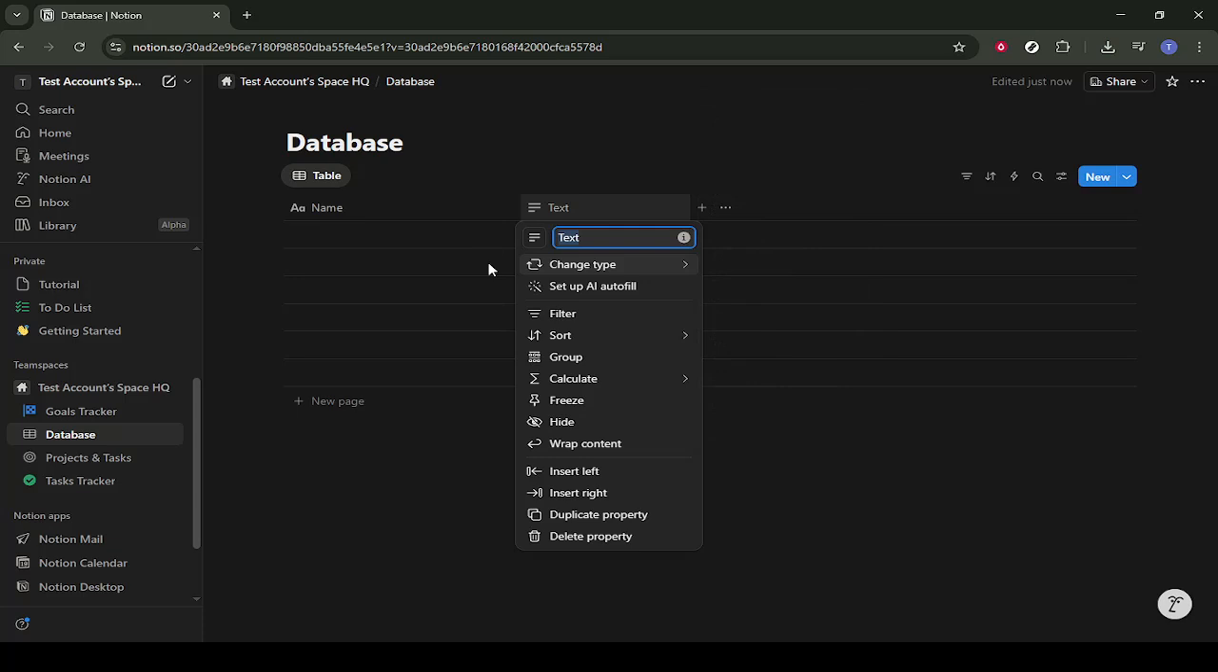Once the column is named, click into any empty cell in that text column. That cell will be highlighted, and you can start typing your content directly into it. This is where you use the text property to store your information.